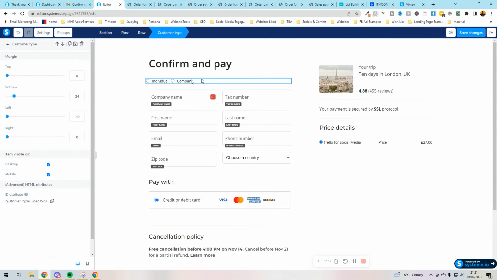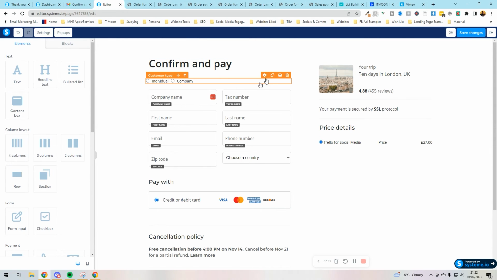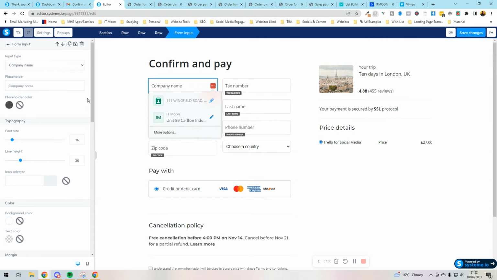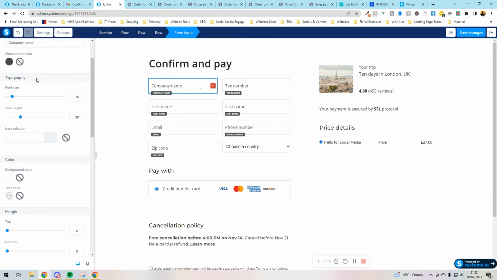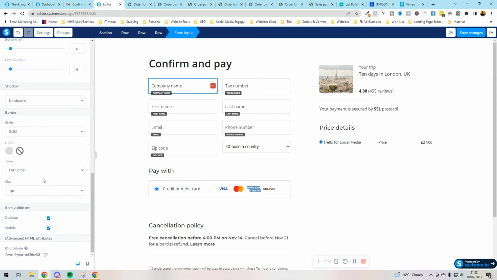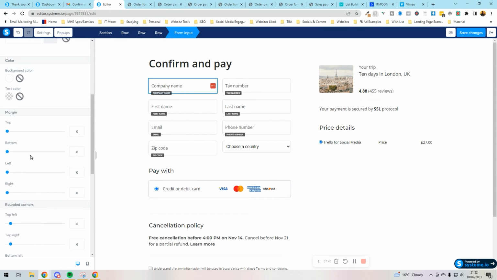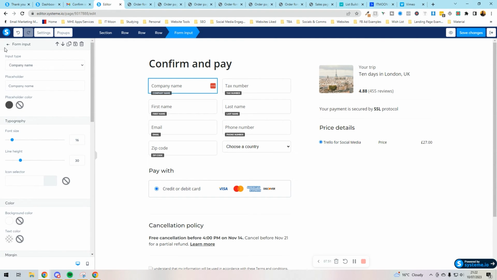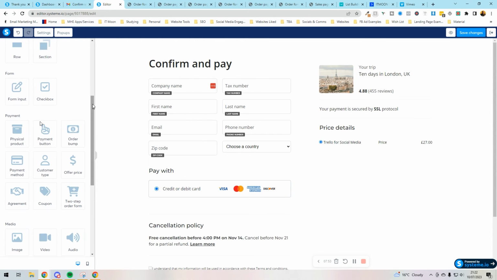Then this bit here, the customer type, the individual customer type, I actually don't need that. So I'm going to click on it and press delete because I don't need that. And when it comes to this form input here, I want the company name. So if I click on that, just to show you, we've got form name, company name. We've got all the place order details on here. You can customize the borders. I'm not going to show you too much customization. It's mainly about the setup, but you can customize various things within there as well.